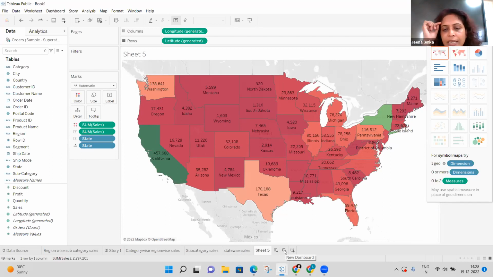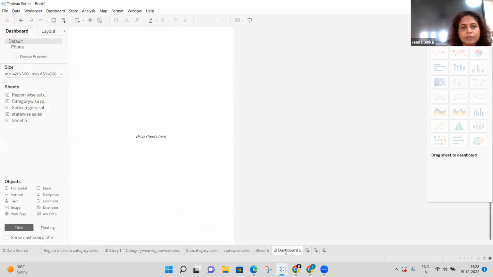So students, this is the dashboard. If you go after the worksheet, there would be a new dashboard. Click on the dashboard, new dashboard. So all of you were able to open the dashboard? Okay, no problem. I'll repeat again.